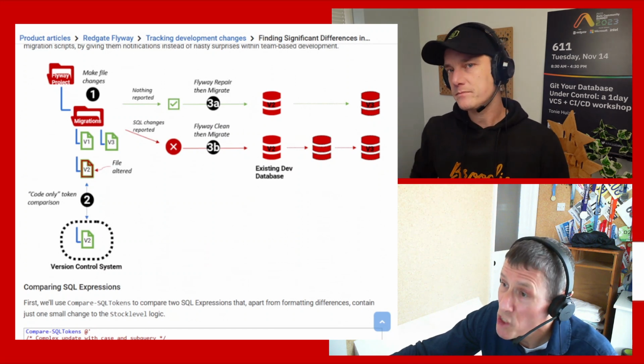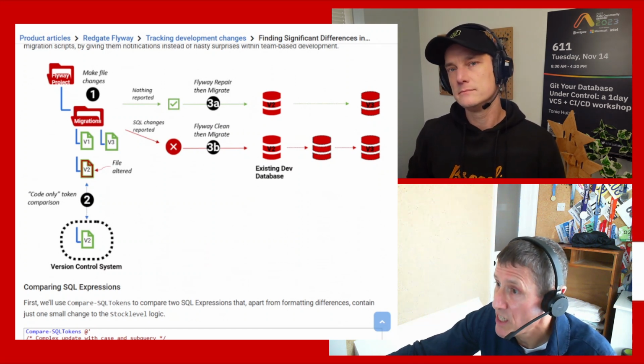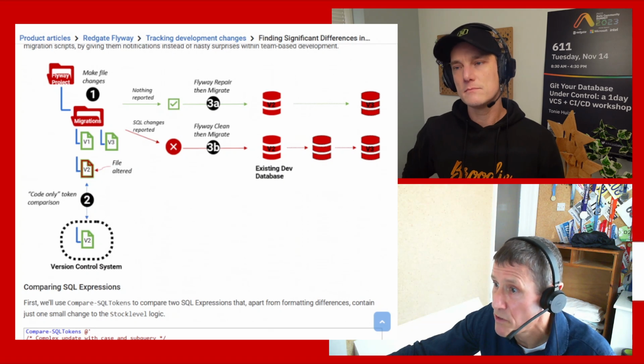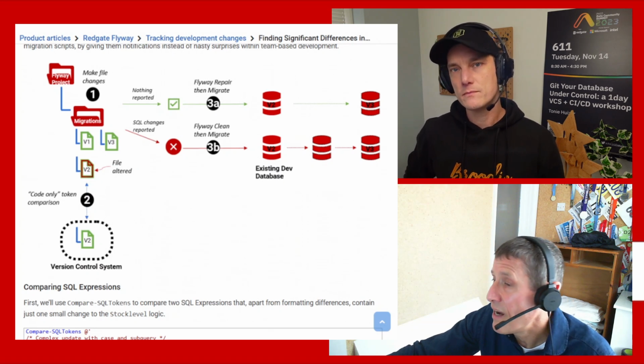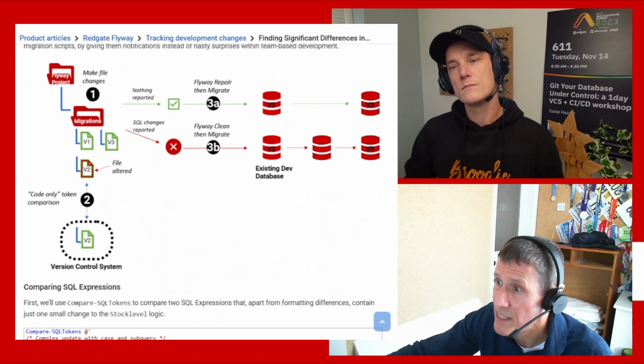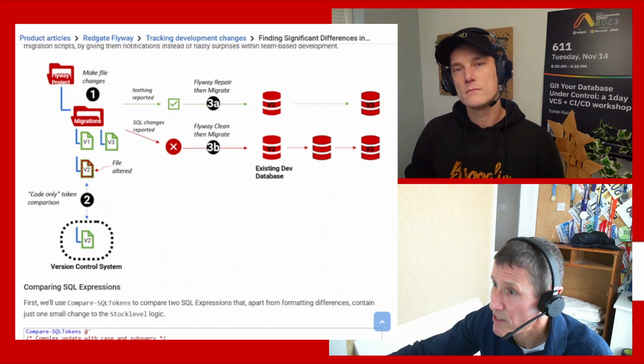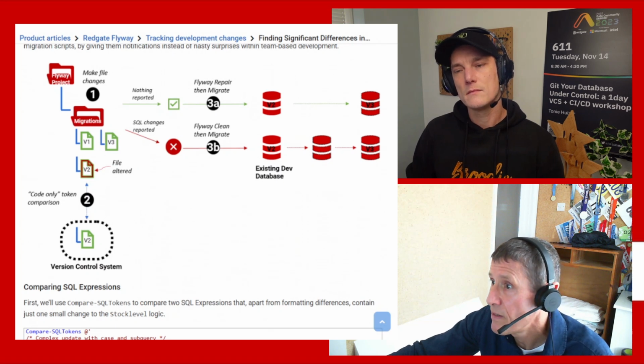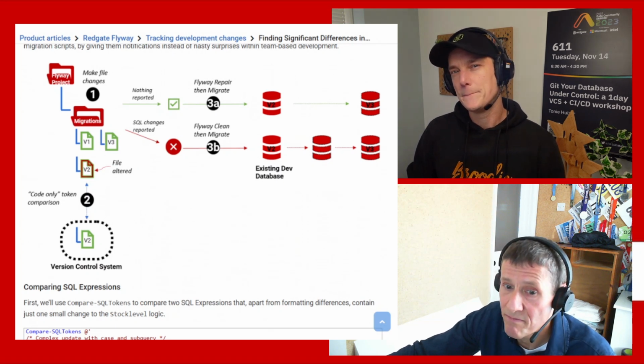But if there is a change, it's going to tell you exactly where that change is in the file, give you some context about it, and then perhaps you've got a different route forward. Okay, this is a significant change. Perhaps we need to clean the database, then migrate from source again to reestablish the correct version. But that's something the team can discuss.